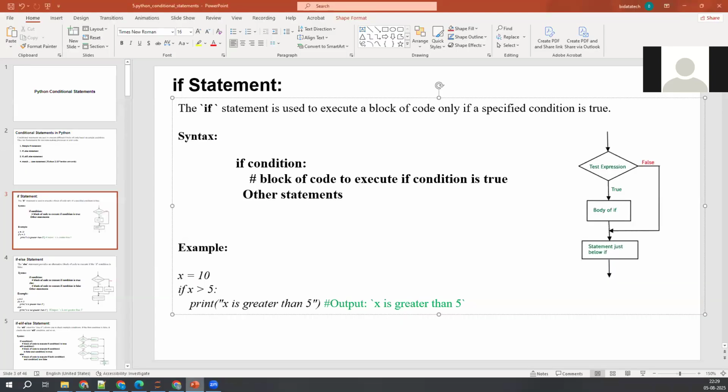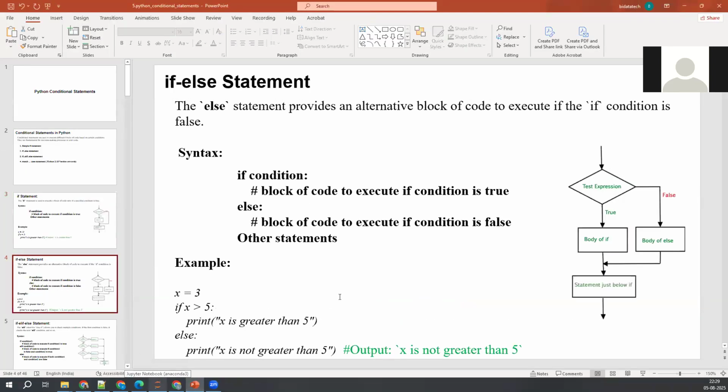Okay. So moving on to the next one. You have the else statement also. Else is also one of the keywords here. If you want to do some activity once the condition becomes true, then you can write the block of statements under the if condition. If you want to do some other thing, you can write those statements within the else block. And after if else also, you can write the other statements.